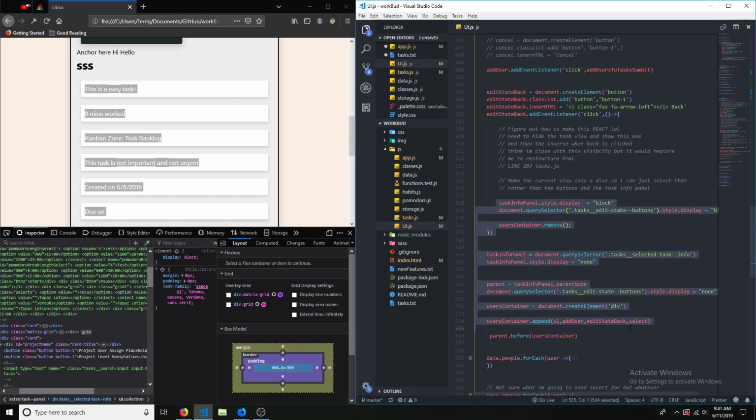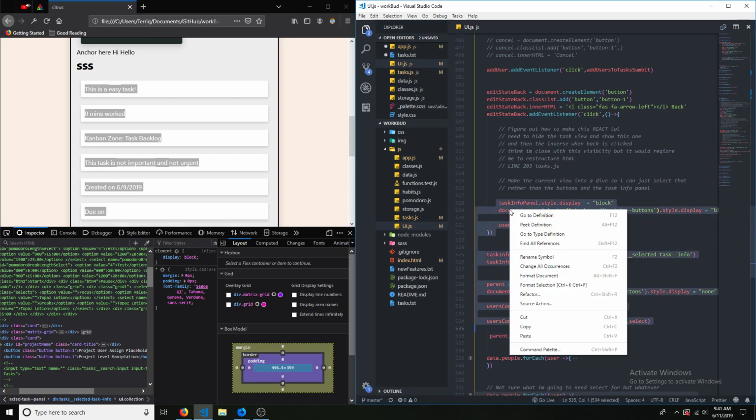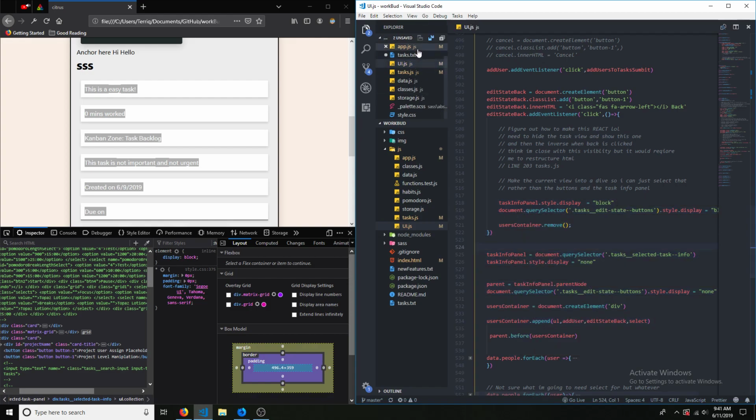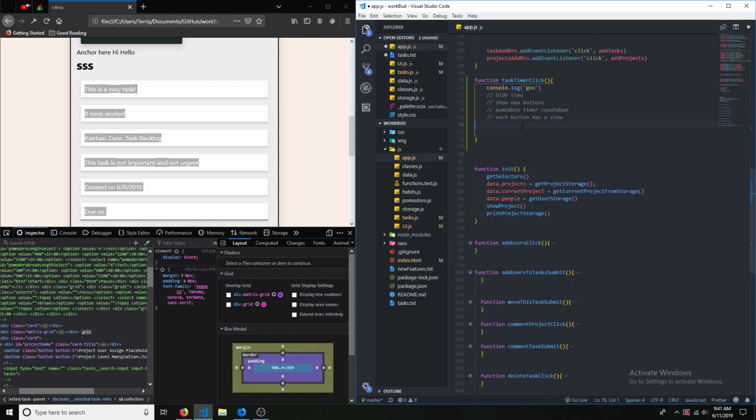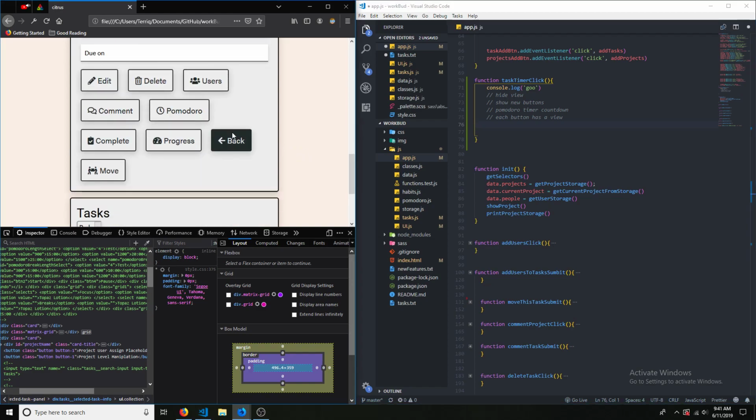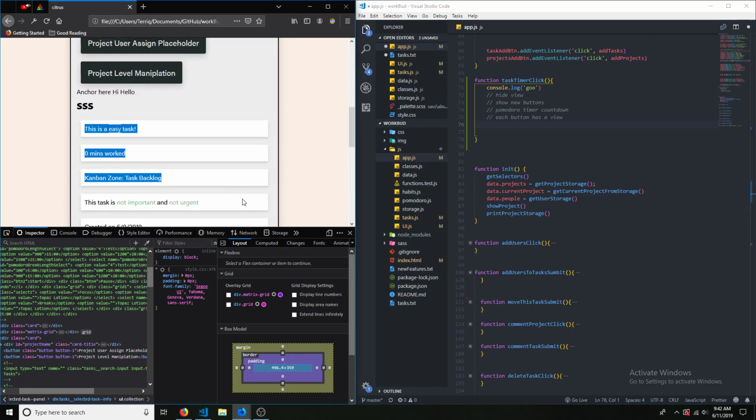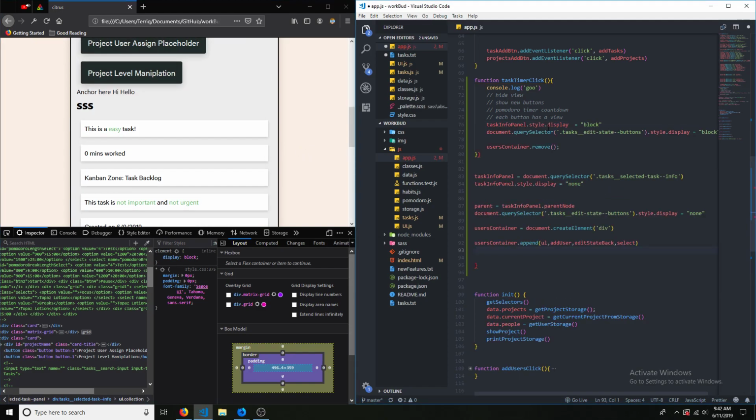So what I'm gonna do is copy all of this and bring it over here. So the first thing we need to do on Pomodoro click is just simply hide this stuff.